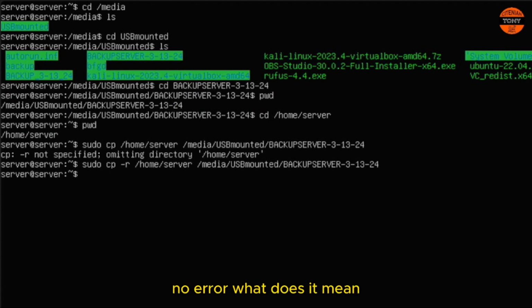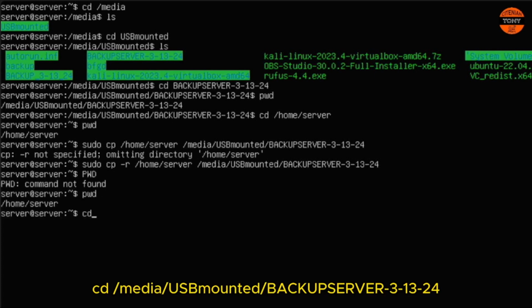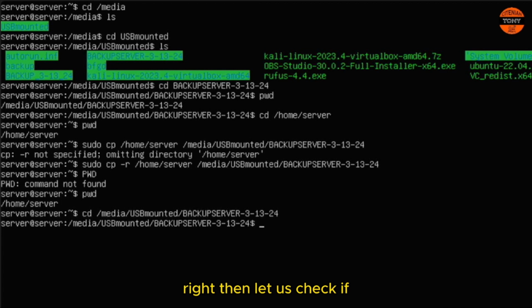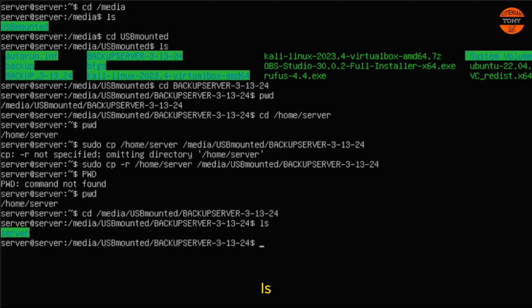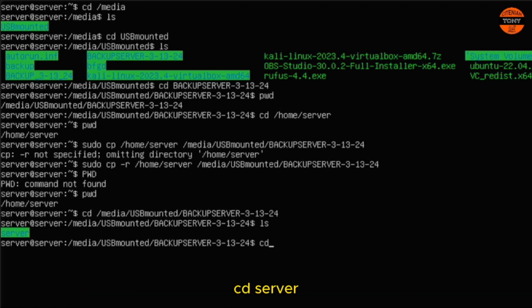Then again, no error. What does it mean? Okay, so let's go to our backup files, pwd. Alright, so let's go cd media, then USB mounted, then backup-server-3-13-24. Right, then let us check if there are backup files, ls. So we successfully backed up the server home directory, so cd server, ls.